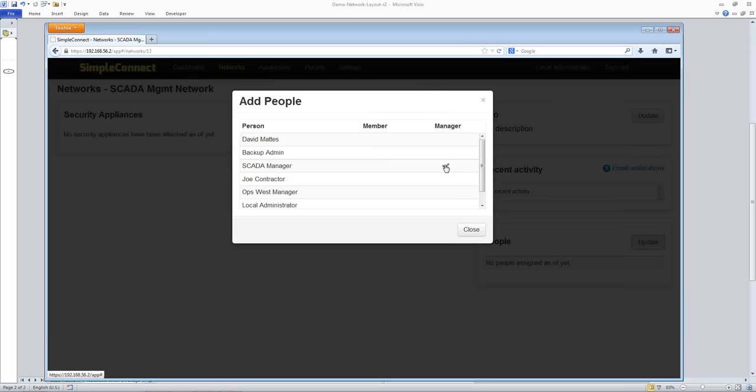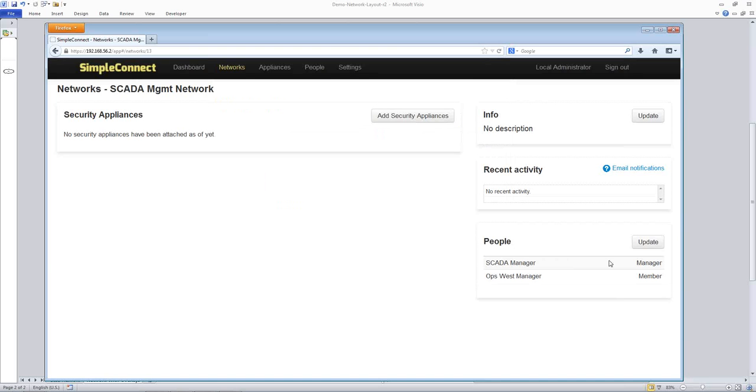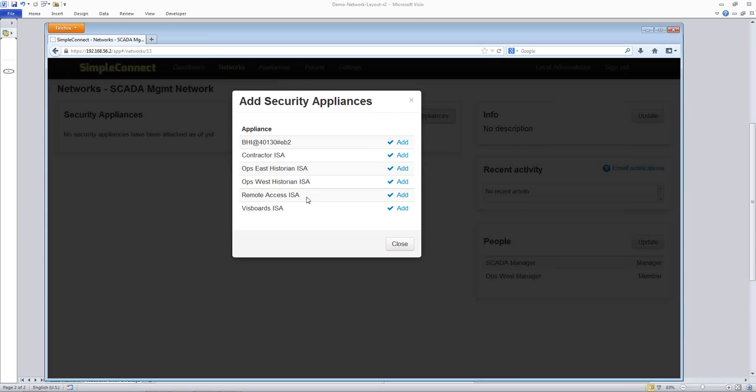But we can define roles for our users. So we want the SCADA manager to manage this network environment, to be able to control and define the configuration, but we want the Ops West manager to have just read-only visibility of this configuration. So we'll make them a member. So now these users can log into the management platform, and the SCADA manager will be able to manage this network environment, but the Ops West manager will only be able to view the configuration of this environment.